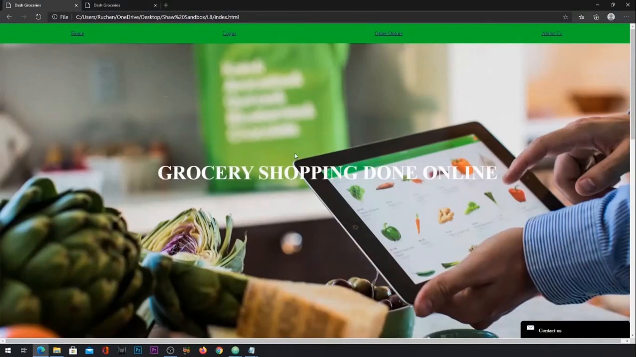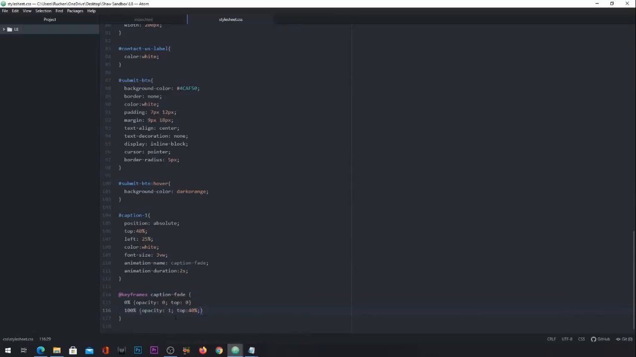Wonderful, now it's actually floating in nicely, and if we revisit that code, we have said this animation that's associated with this caption, these are the parameters I want to set. At 0%, when it's just starting, it needs to have an opacity of 0, it needs to have a top position of 0. At 100%, when the animation is done, I want it to have an opacity of 1 and a top position of 40%.